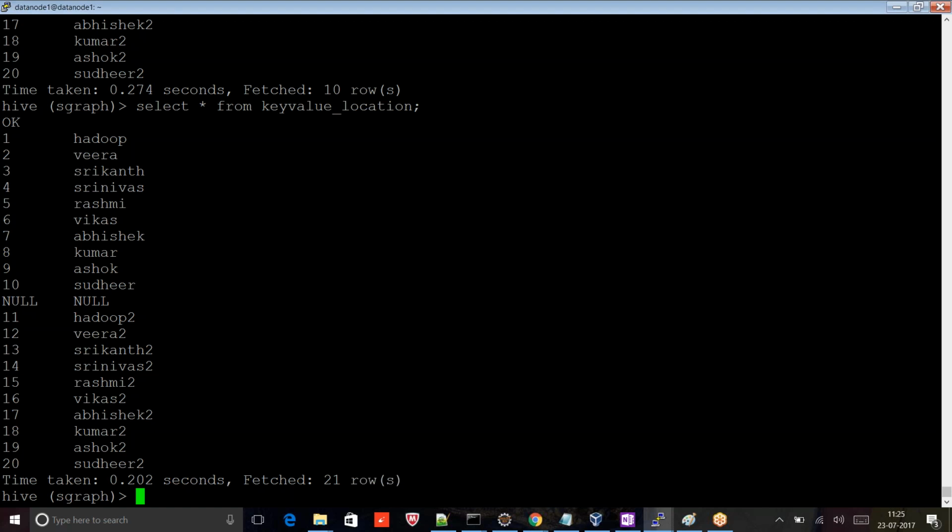So by default, which format have we used? Comma separated. The first file is comma separated, the second file is also comma separated, and the table was also created with comma separated format.